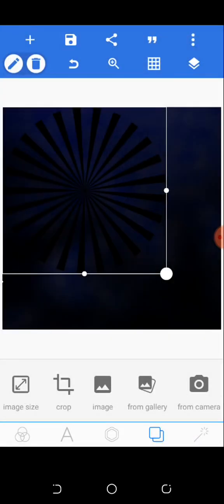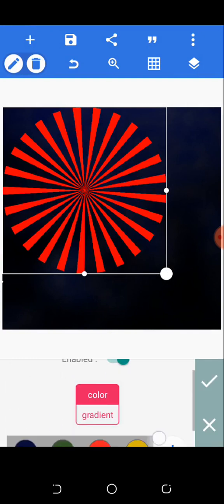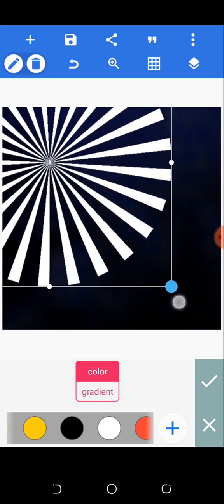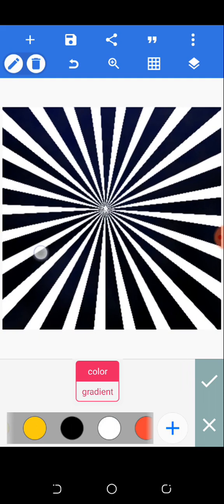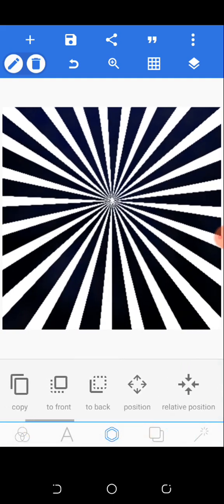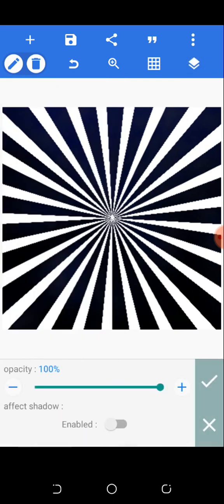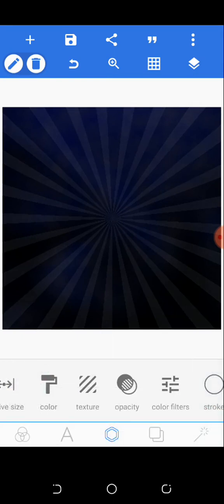Okay, now it's dark, so we can't see it. So I'll just come here and change the color to white. Then I'll just easily stretch it. Make sure it is here. Okay, so I'll just reduce it to about -5. Okay, now it is -5.